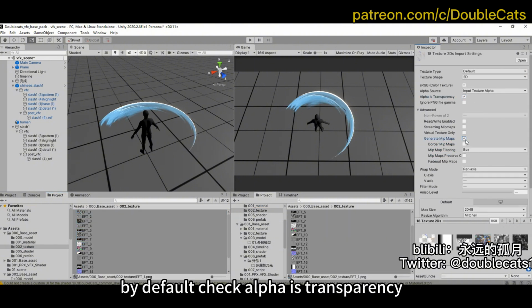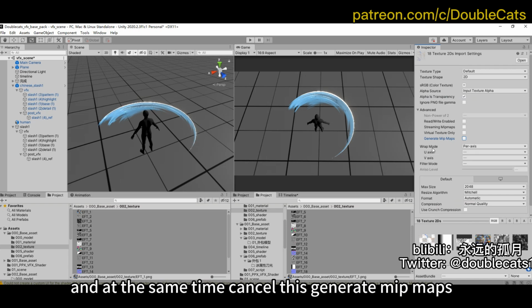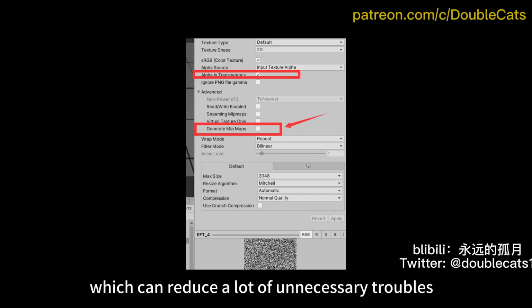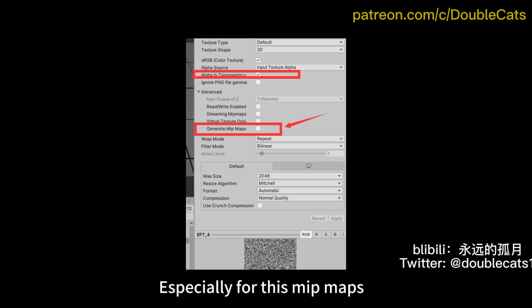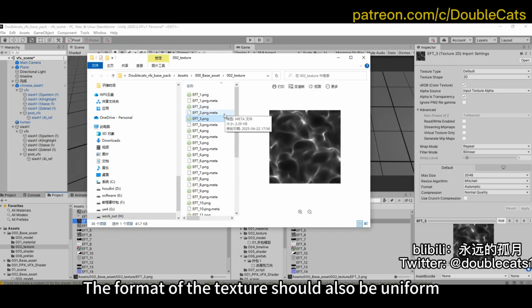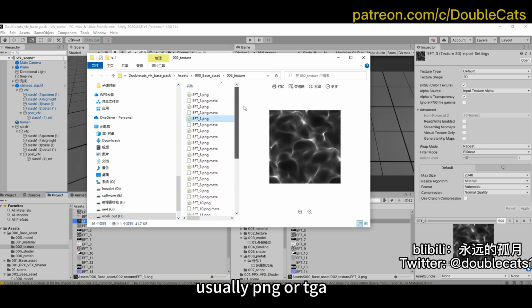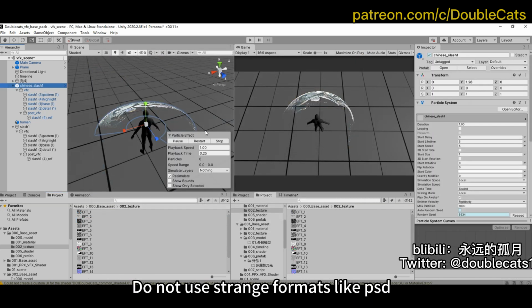Texture, by default check alpha is transparency, and at the same time cancel this generate MIP maps, which can reduce a lot of unnecessary troubles. Especially for this MIP maps, most of the bugs are caused by it. The format of the texture should also be uniform, usually PNG or TGA. Do not use strange formats like PSD. The above is hoped to be of some help to you.